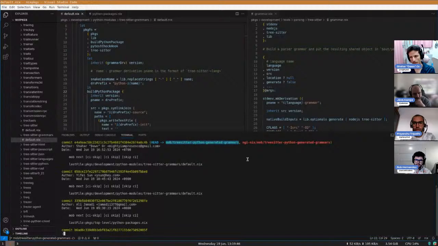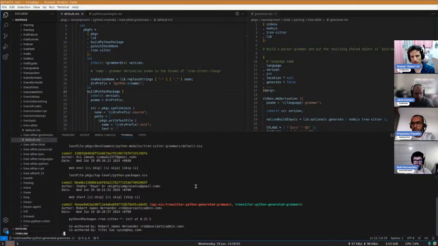Okay. So can we look at the diff? What's changed here? Nothing that is of value currently. Okay. So okay, let's just see the.